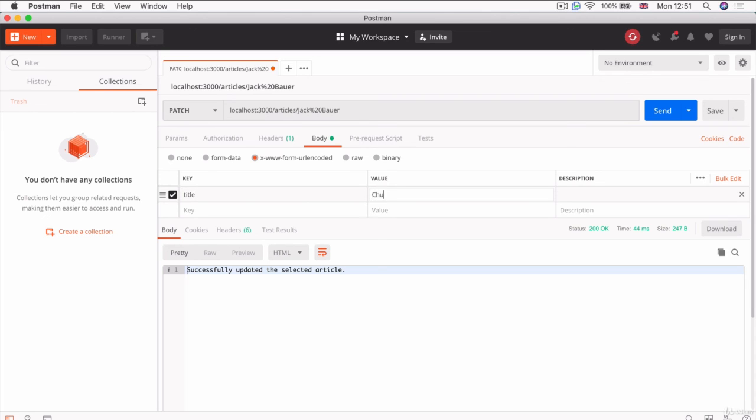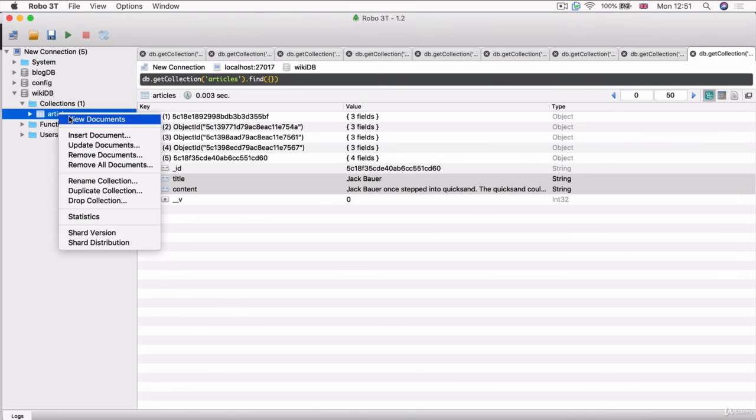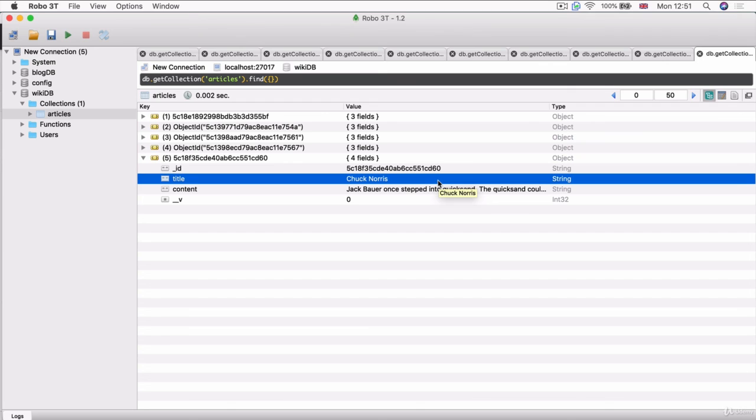And I'm going to change that to just say Chuck Norris. So all going well, this should update my article on Jack Bauer to change the title to Chuck Norris, but leave the content and everything else completely intact. So let's go ahead and hit send, and we get a successful message back. But the moment of truth is when we update our articles collection and take a look at our last entry. You can see that the content, the ID, everything else has been kept exactly the same, and the only change is the one where I provided a value. And that is how the patch method should work.